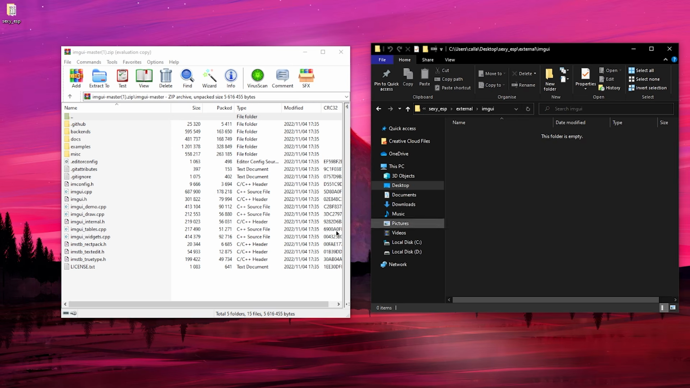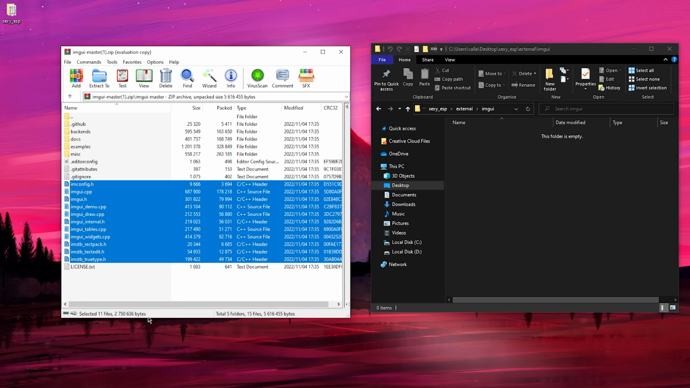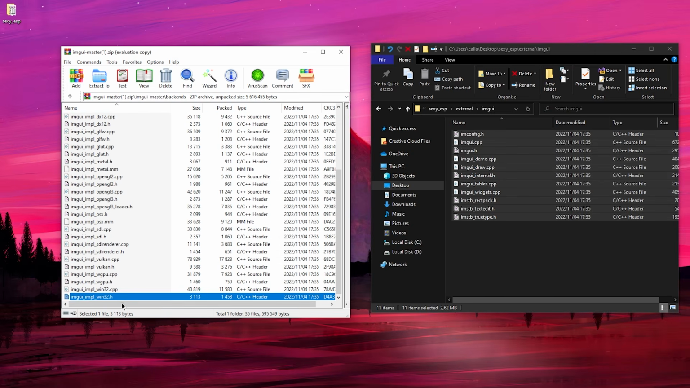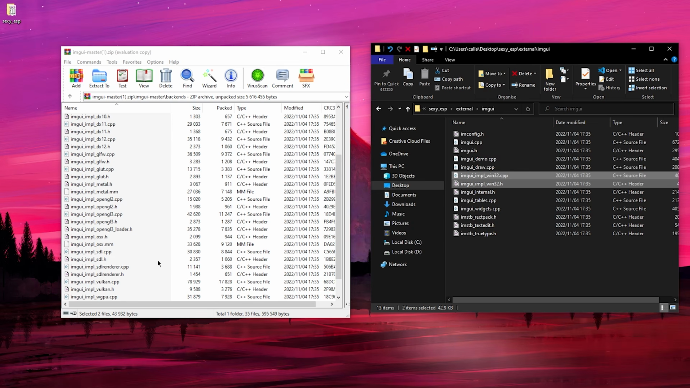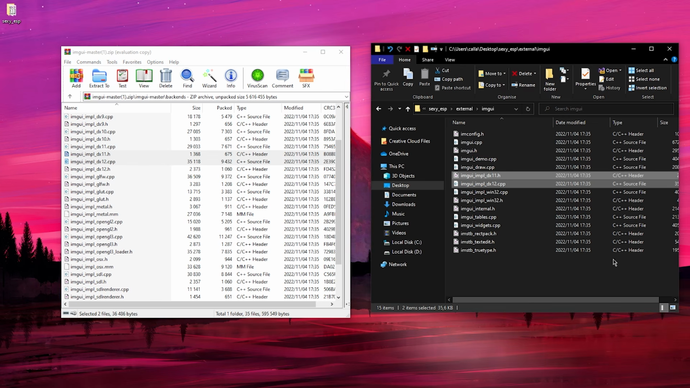So external ImGui. And what we need from ImGui is from imstb truetype all the way to imconfig. So I'm holding down shift, select all of those, and we can just copy them in there. Then you need to come into backends, and we're on Win32, so scroll all the way to the bottom and grab the Win32. And we're going to be using DirectX 11, so find the ImGui impl DirectX 11 and drag that into your project as well.